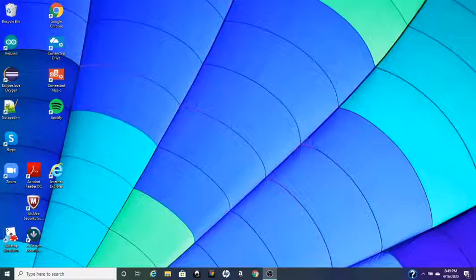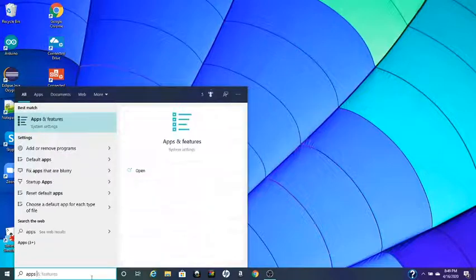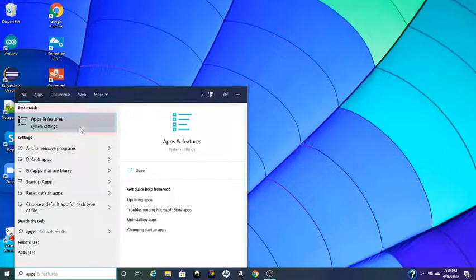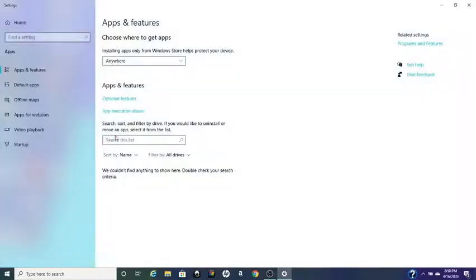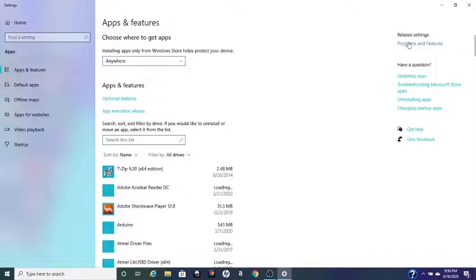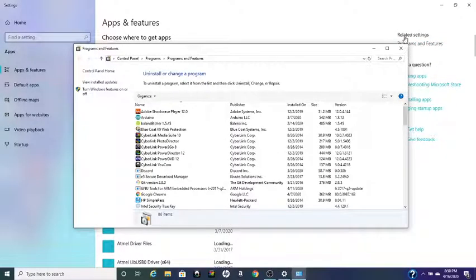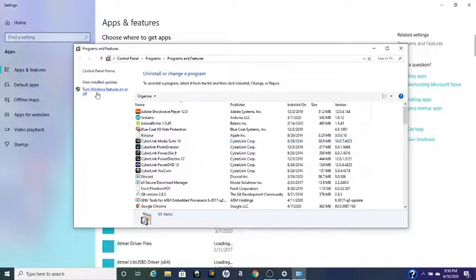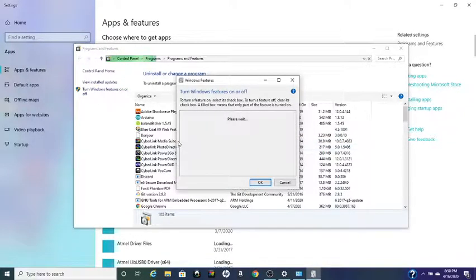So to install WSL, you can just go down to your search bar, type in apps, click on this apps and features, wait for this to pop up. Then you're going to go on the right hand side and click programs and features. Once that shows up, click on turn Windows features on or off.